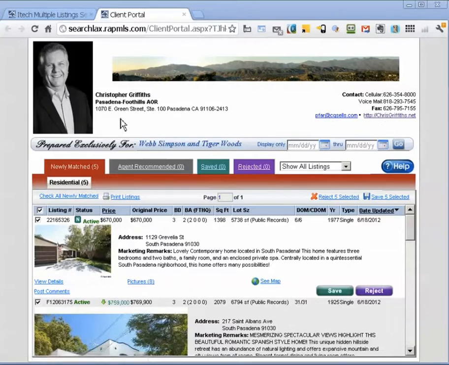So down below that you'll see the first thing we have is prepared exclusively for Webb Simpson and Tiger Woods. And this is why we type their names properly and completely. People like to see their names. If you've been in the habit of using abbreviations, this is the time to stop, because it just doesn't look as powerful if you say prepared exclusively for Jimmy 66. Not nearly as good.